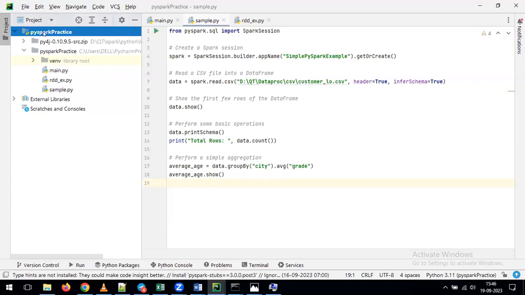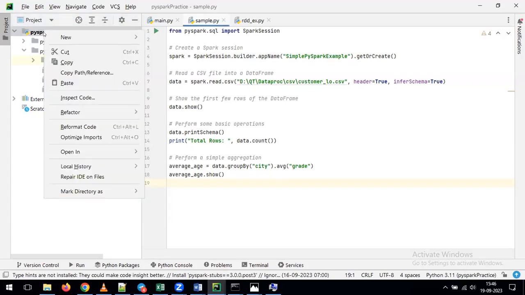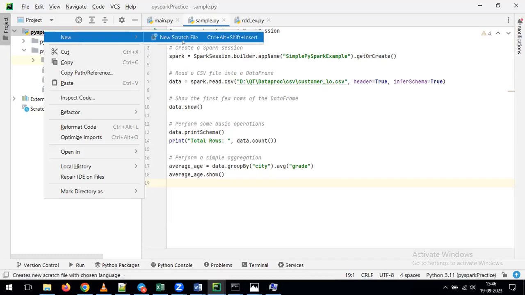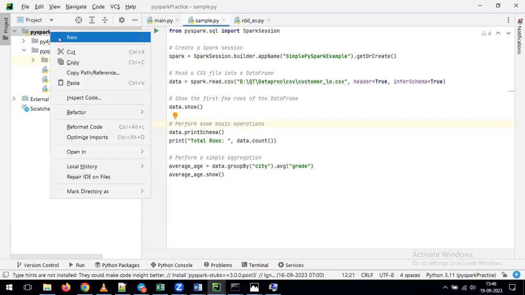How to create the Python script file here, or any script file? You just need to right click on the project. After that, how to create the Python script file? Any guesses? Go to New. Click on New. Then click on... Sorry, it's my mistake.